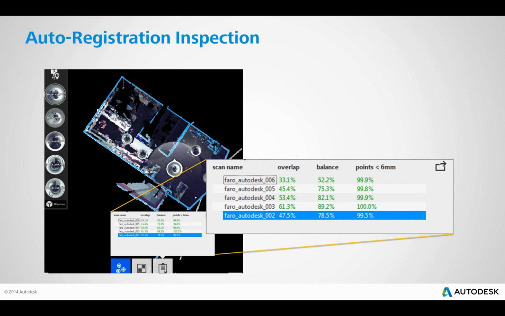Down here, when you hover over this little clipboard icon, it's going to show you some statistics, and if you're familiar with Recap, you'll know these statistics, but you want to take a look at these and make sure that everything looks as expected here.